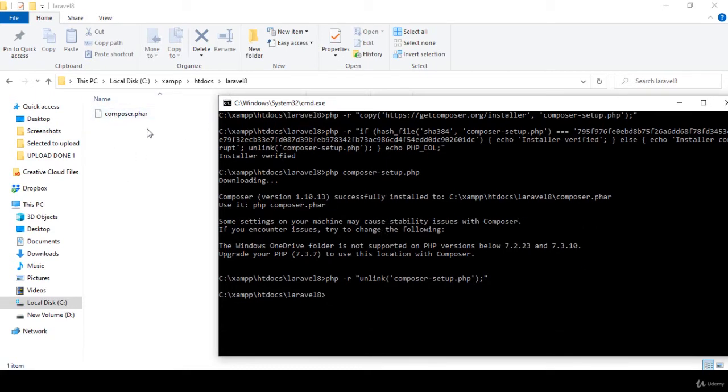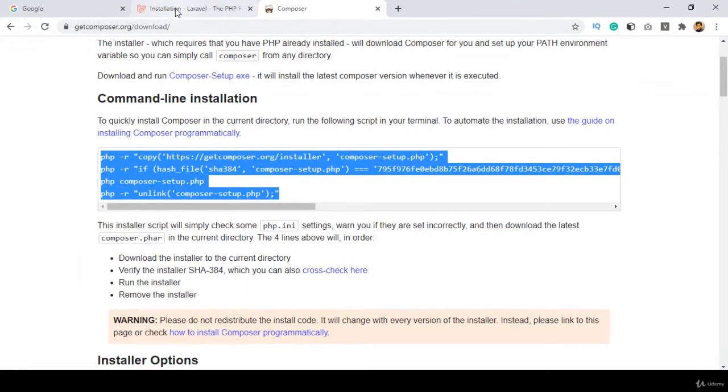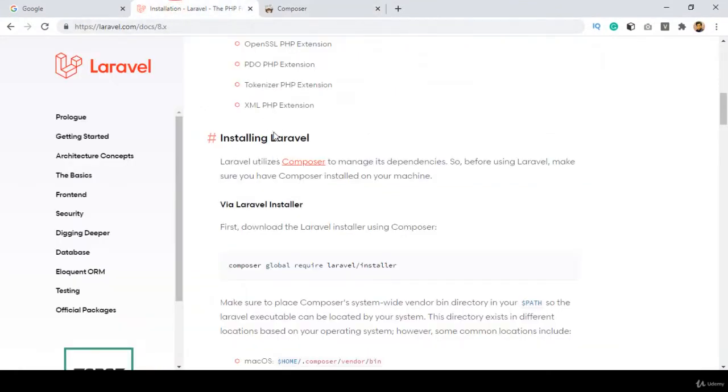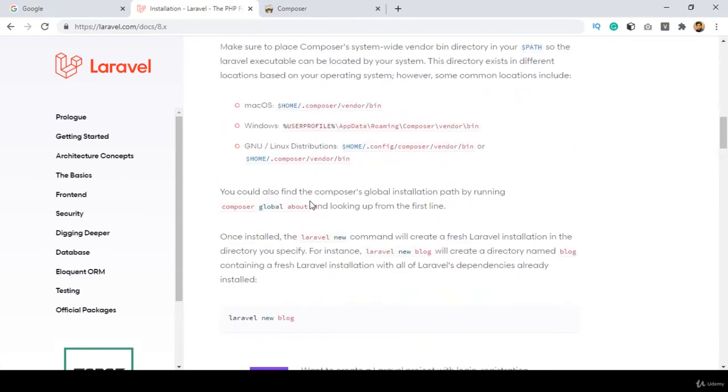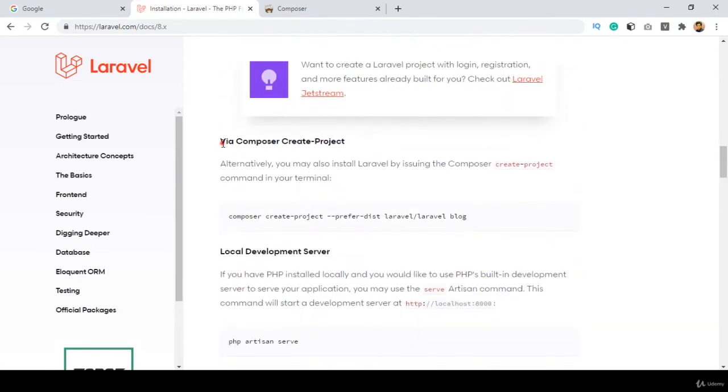So in particular, in that area I want to install Laravel. That means I want to create a Laravel project. If you want to create it, as I told you, friend, there are two ways. You can install it via Composer, or you can install it via the installer. I have already installed Composer. If you want to create a project, you can see there is also another command, via composer create-project.